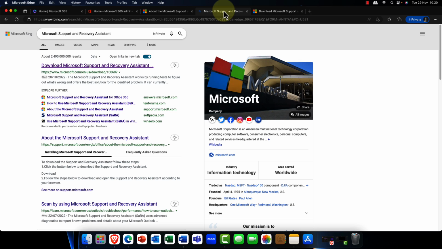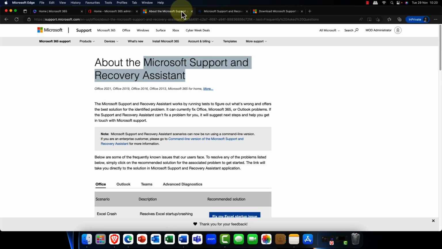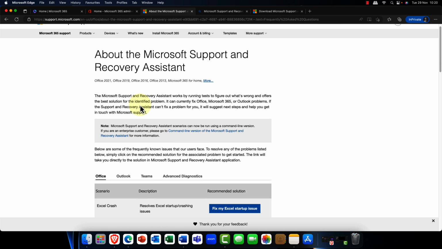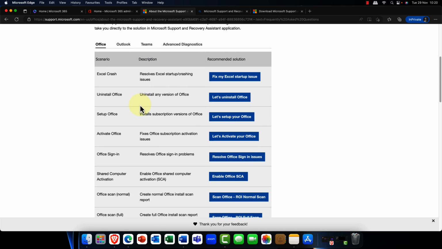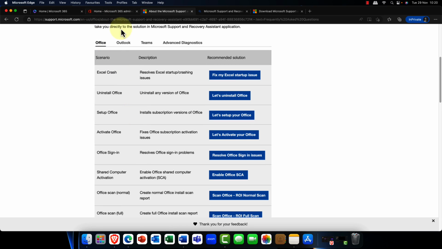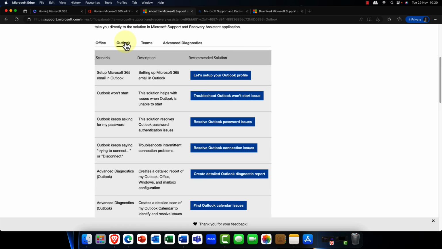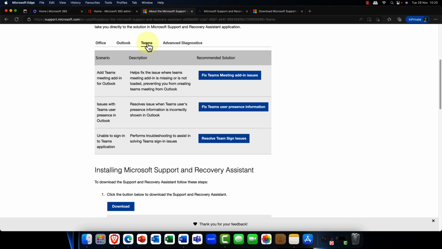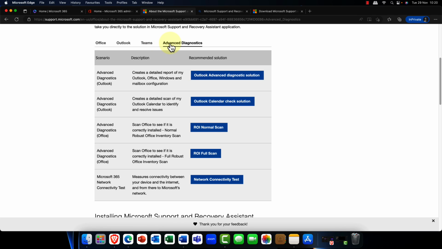However, that said, there is also an online version that you can use, which is really nice. So this tells you about the Support and Recovery Assistant, and it also provides the same kind of help for the different scenarios. And as you can see here, we have the most common scenario problems. So things like Outlook crashing or not connecting to your Microsoft 365 account, or if you need help setting up Teams, or there are also some advanced diagnostics tools that you can use as well.